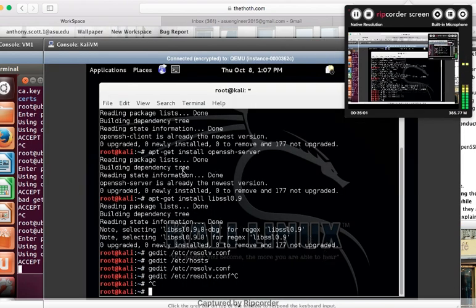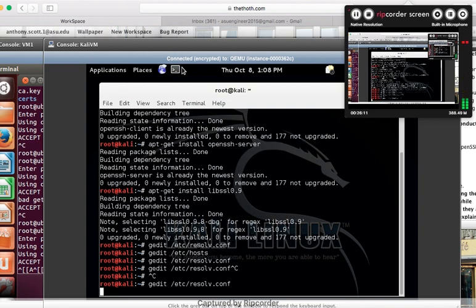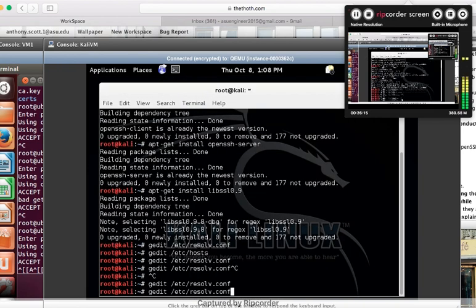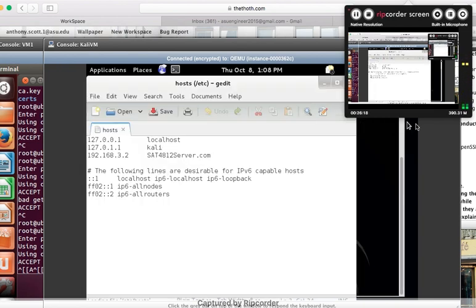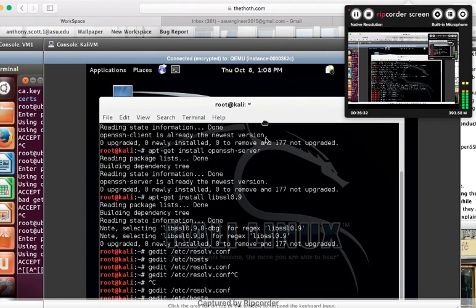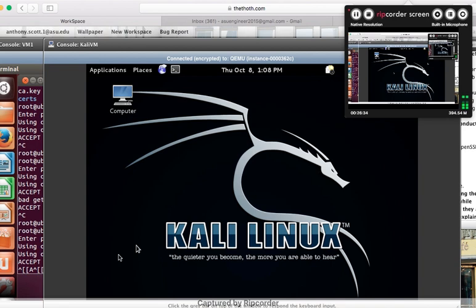After I made sure I had all the SSL apps installed onto this machine, I wanted to make sure that this one had access to the internet. So I went ahead and did the same thing, 8.8.8.8. Also went ahead to the hosts file because I needed to add the IP address of VM1 to it with the name of sat4812server.com. And after doing that, I was able to connect. So I'll just go ahead and walk you through that.